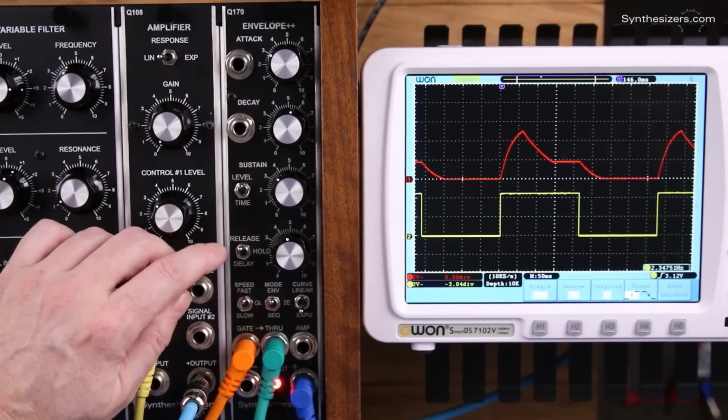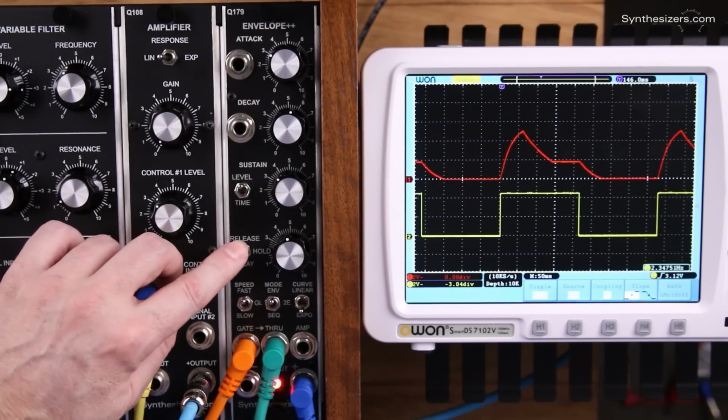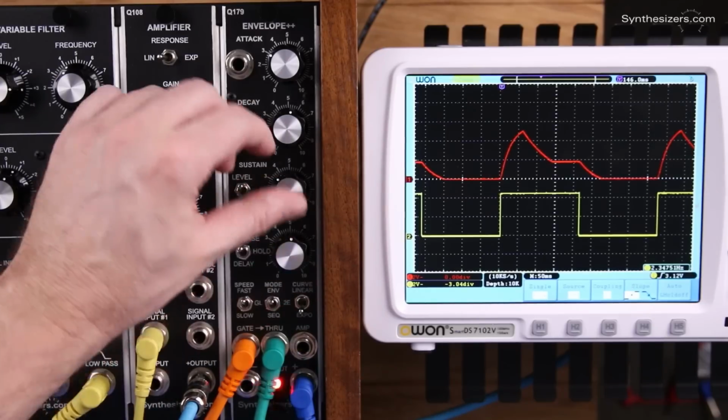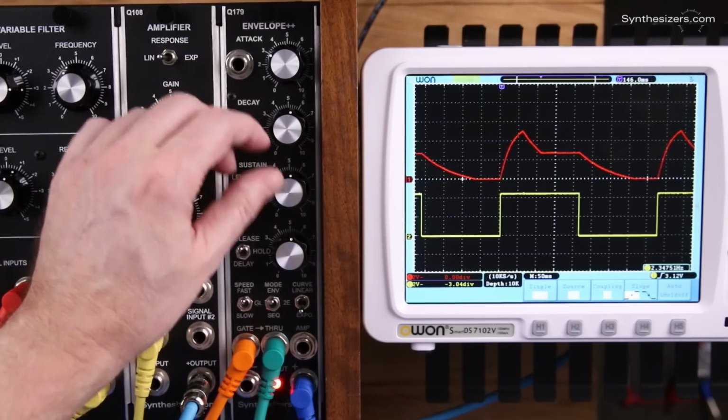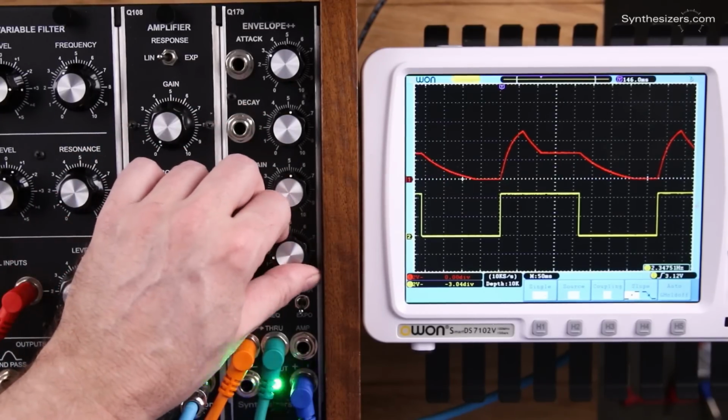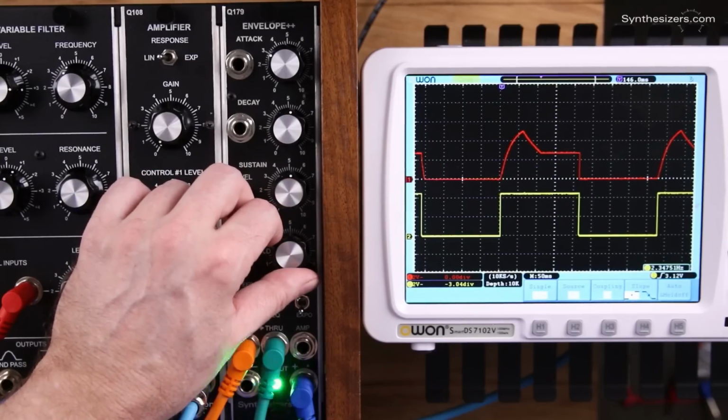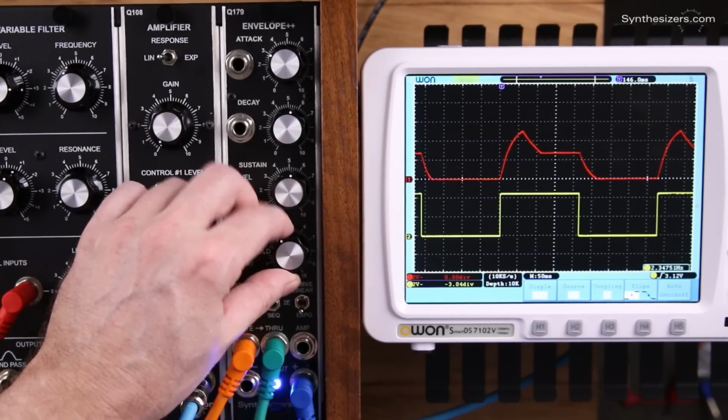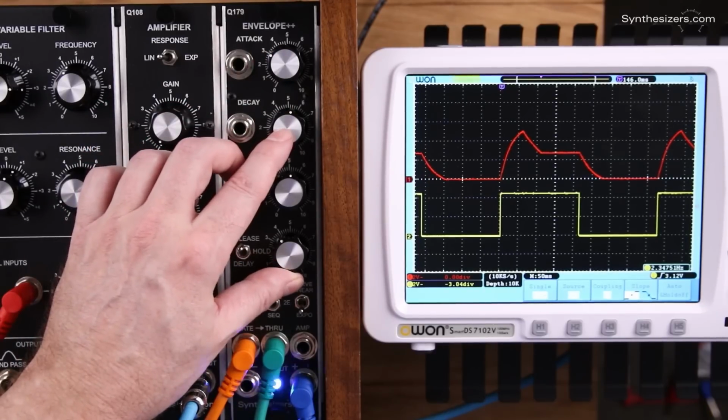The bottom knob can be used for three different purposes. In the top position, it controls release, just like on a normal envelope generator. Here's a short release and a long release. All of these times go from 1 millisecond to 100 seconds.